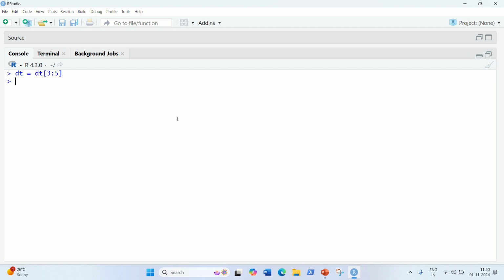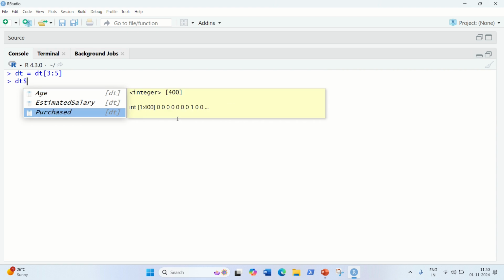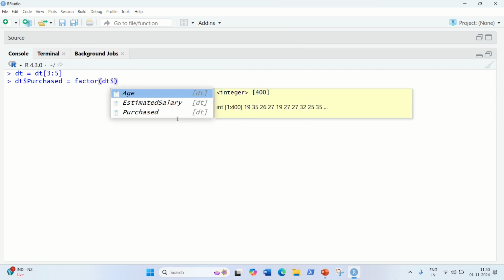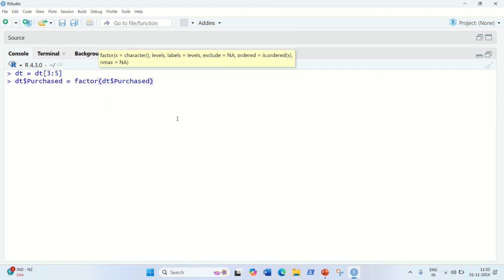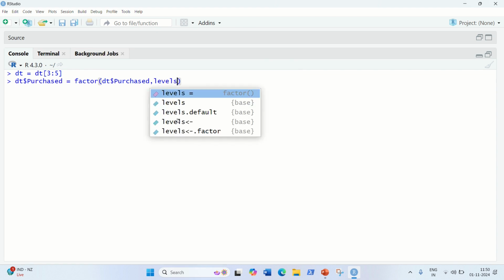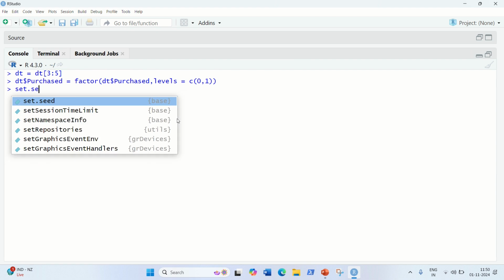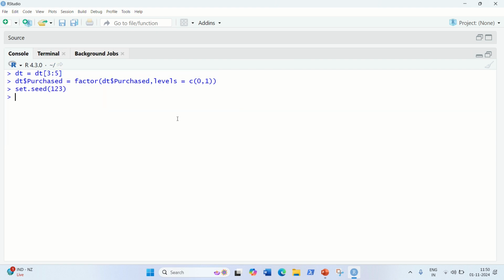Again, it's the same template that I'm using for so long. So in case you have already understood one video entirely, it'll be very simple for this as well, because we are using the same concept. factor dt purchased, and we can specify here levels. We have only two levels available, which are 0 and 1. Okay, done. Afterwards, let's split the data set into training and testing set, and we can just set the seed value as we have done earlier, and let's divide into training and testing set.